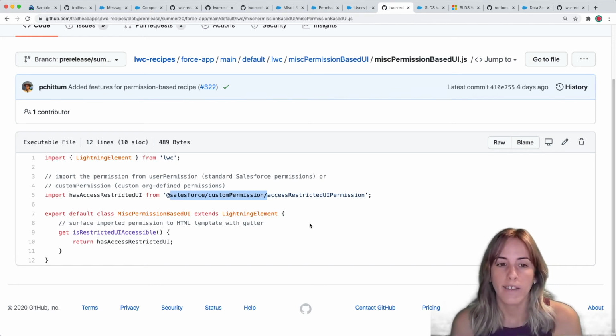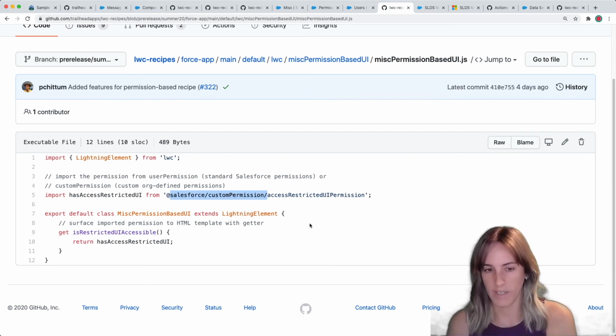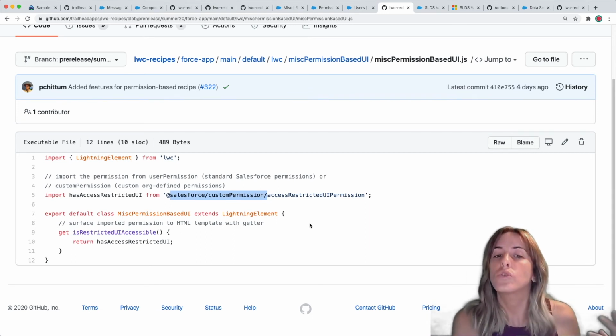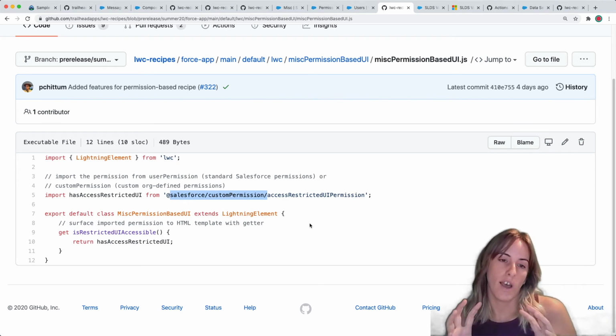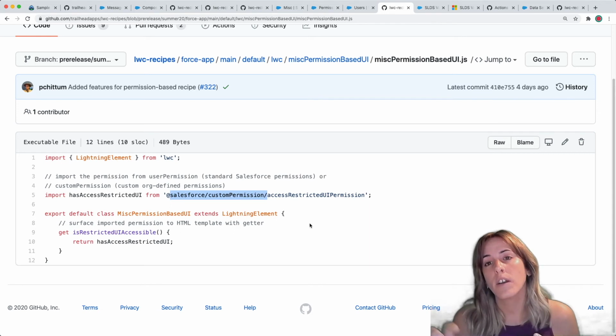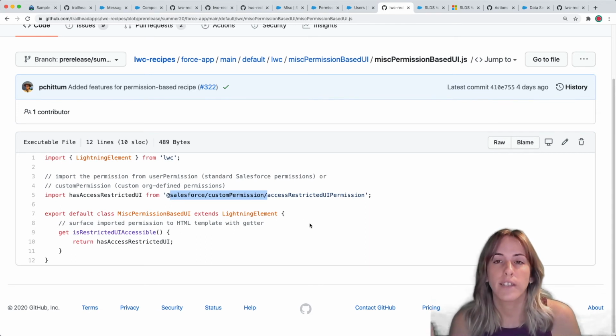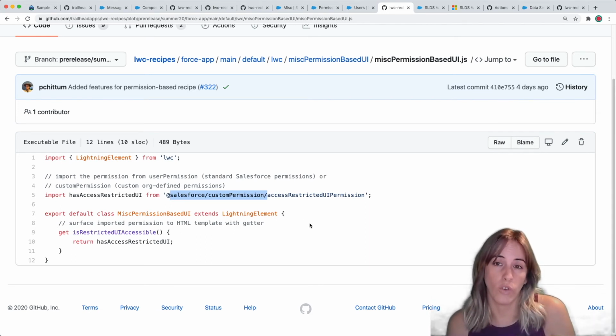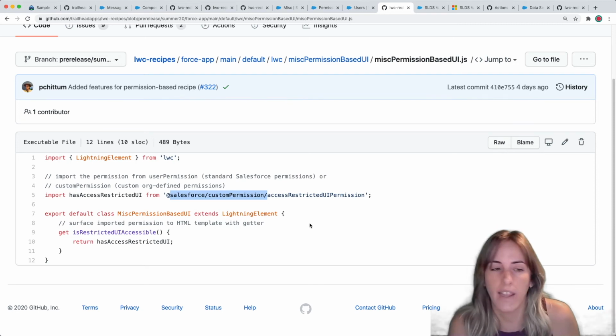Bear in mind, this doesn't free you from checking for permissions server side, right? But sometimes it's super handy to conditionally render some pieces of markup and do some things on the side of the client.